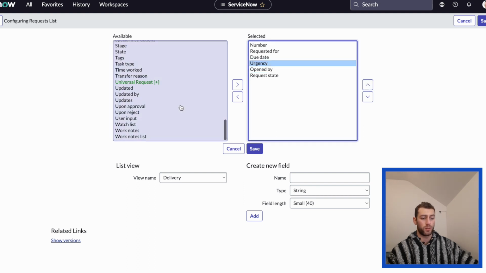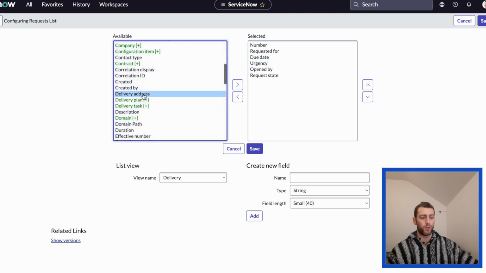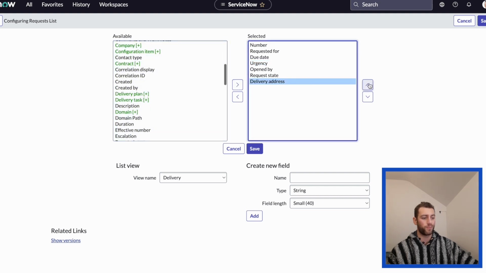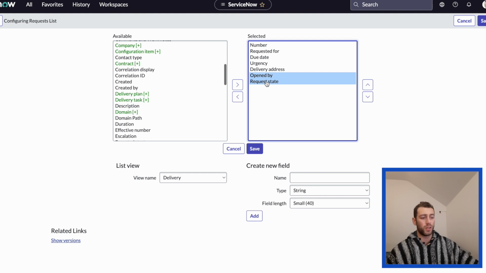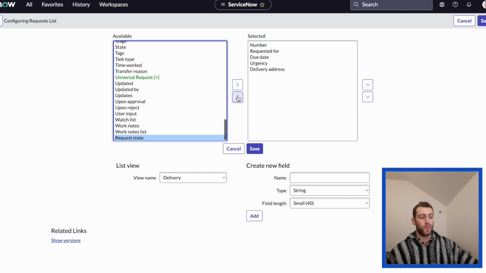So number, requested for, due date, urgency, and then delivery address. So again, we're going to find delivery address. Because it's not on the right hand side, we're going to shift it over and put it just under urgency. These 2, opened by and request state, are not mentioned in our list view, so we're going to remove them. So number, requested for, due date, urgency, delivery address. Okay, perfect. So we've done that, and we're going to click save.